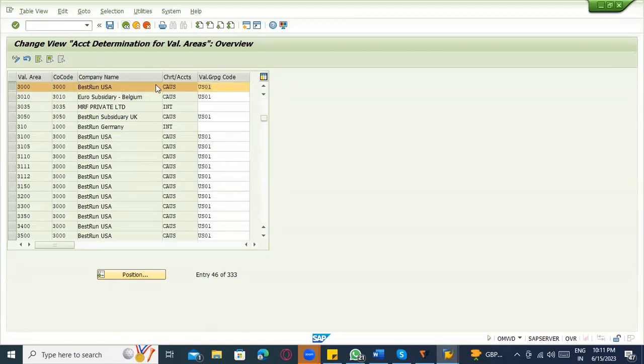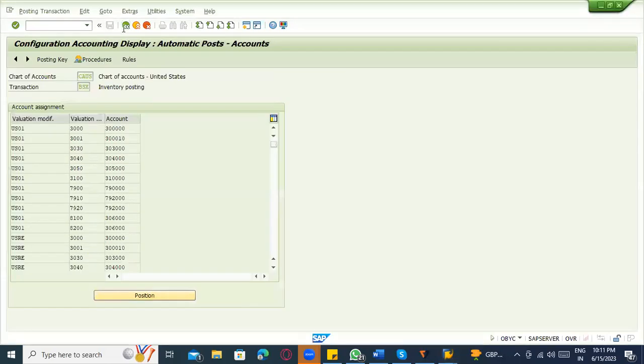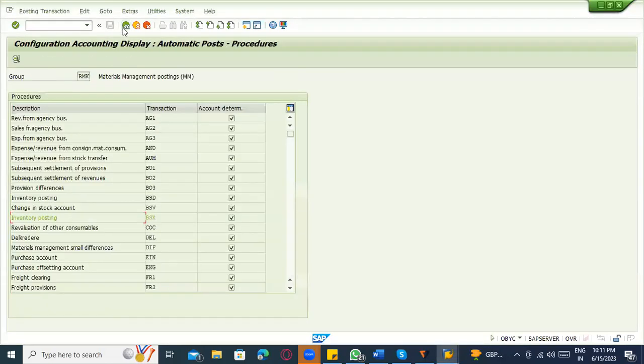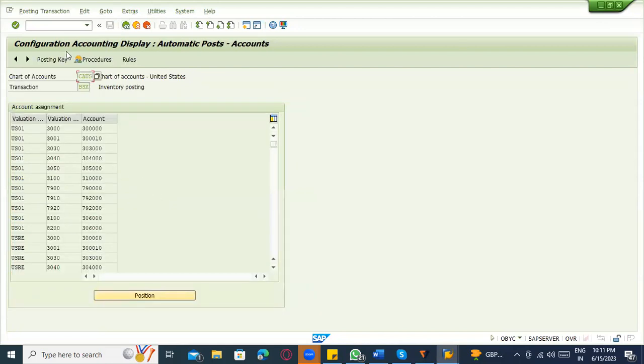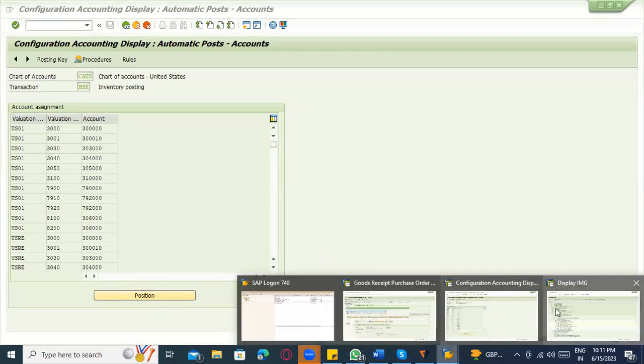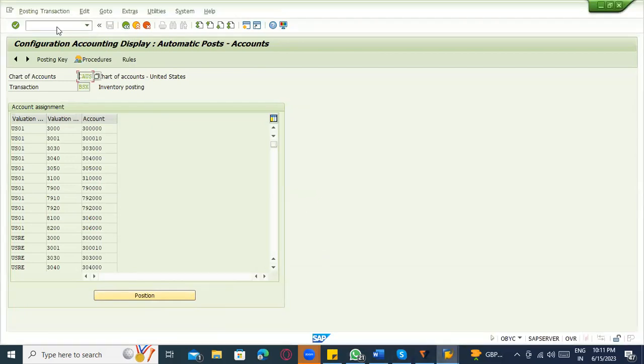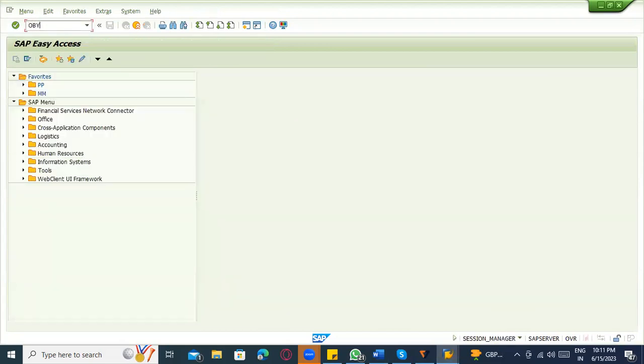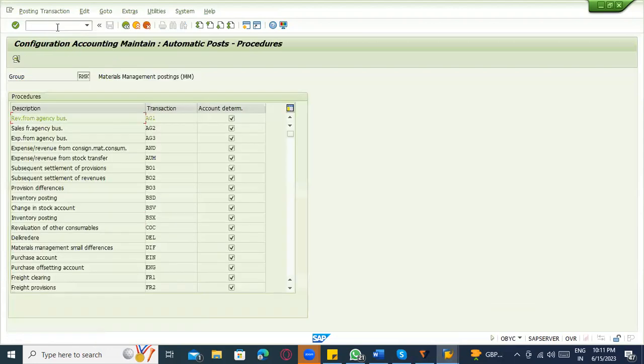Yes, yes. Okay. So now I have to go back. Then I'll go to BSX again and enter. It is in display mode because I had already opened the screen, that's why it is coming in display mode. I'll just go back with /n and enter OBYC again.